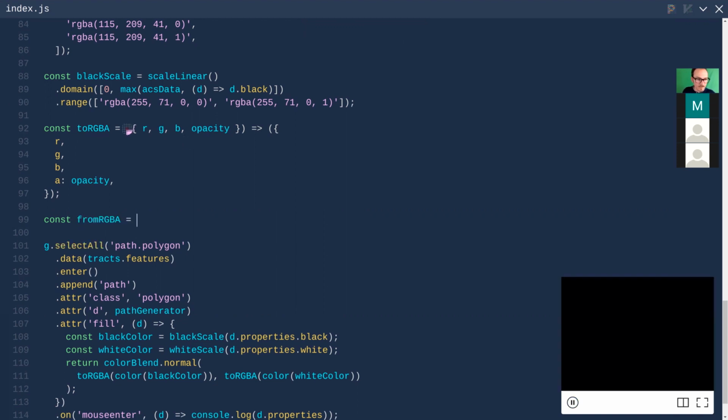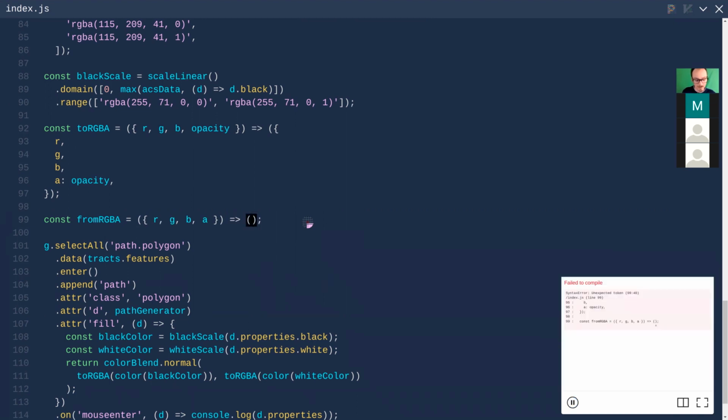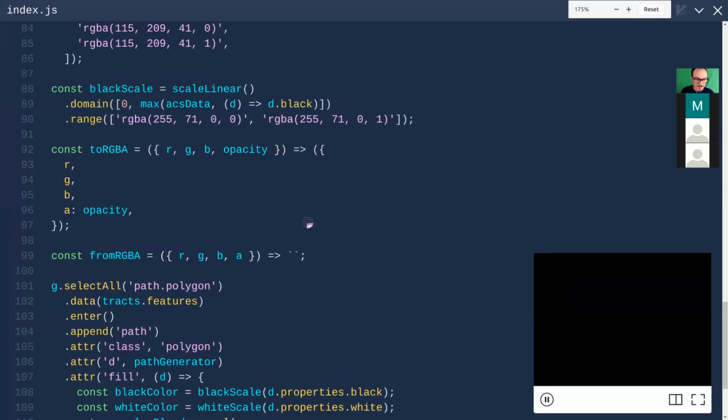RGBA. This is going to take as input an object that has R, G, B, and A, and it's going to give us as output a color string. We can use this ES6 string template literal syntax, where we give it a well-formed CSS color string that looks like this, RGBA, and we pass in R, G, B, and A. And this syntax just substitutes the values of these variables into the string.